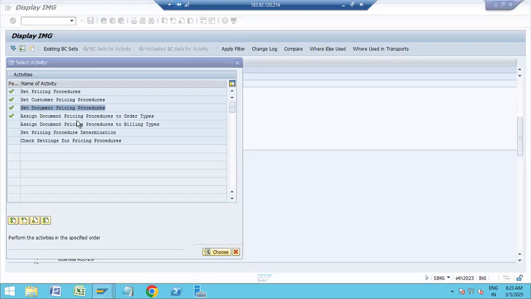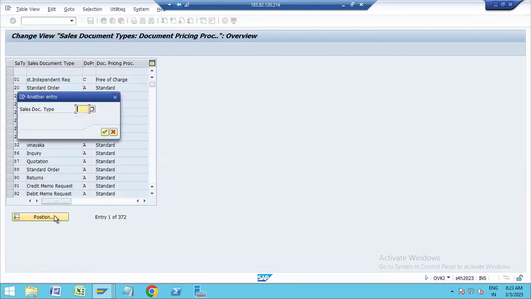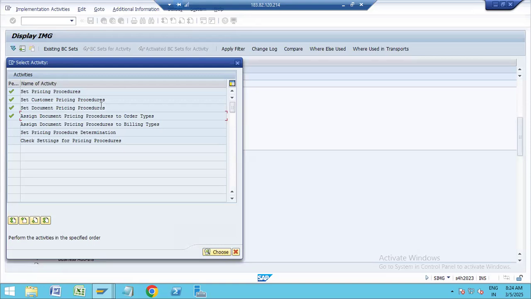Now same way, if you go back here and check in this document, if you go for position, now go for NSOR. See, it is here, NSOR has been there. Now the document pricing procedure has been assigned. So no need to assign it here now. Same way, we have done this document pricing procedure by copying the standard one and assigning it here. But same for the customer pricing procedure.